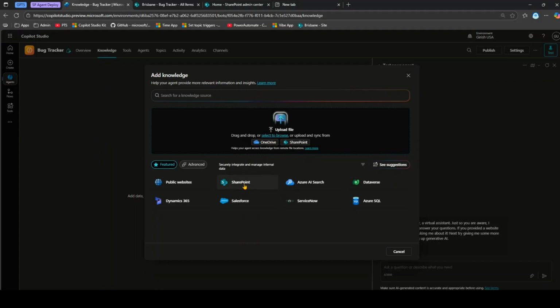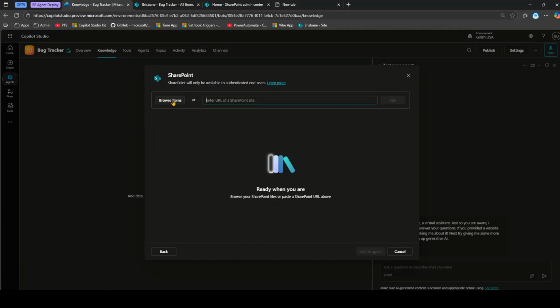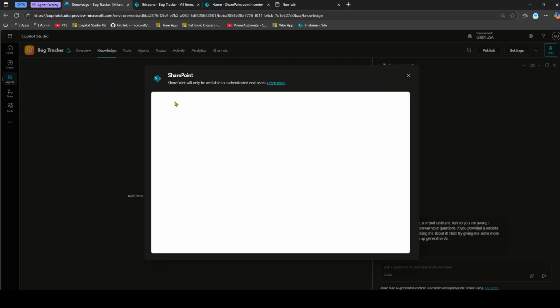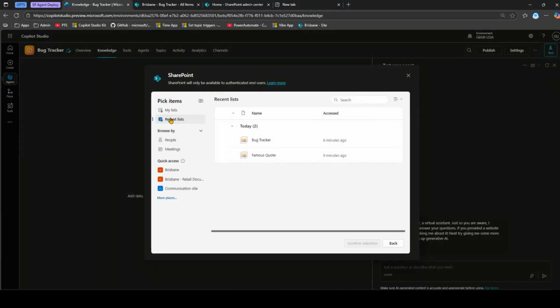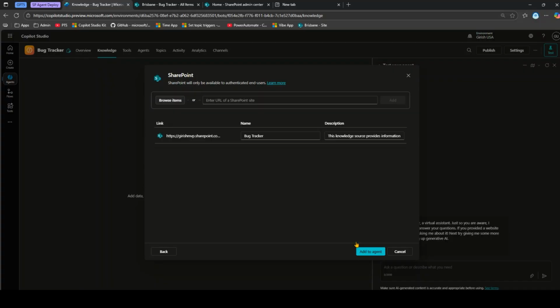You click on SharePoint, and now here you get an item, say browse items or put a SharePoint site. Now what we are going to do, we are going to pick up this item, so browse item. So I'll click on browse items, and here it will present this interface of my list, recent list. Now sometimes it may not show you the list, so if it doesn't show you the direct list, click on my list or click on recent list, and now you can see the bug tracker list which was created 6 minutes ago. So I'll click on bug tracker list, confirm the selection, and now as you see it is pointing to the correct list, bug tracker.